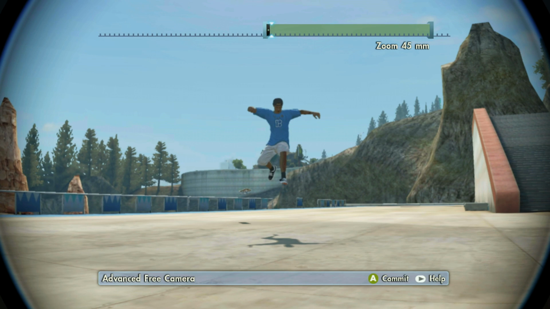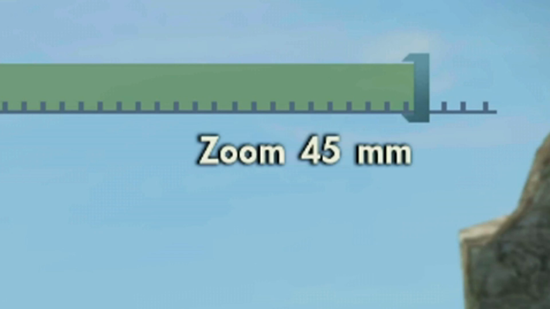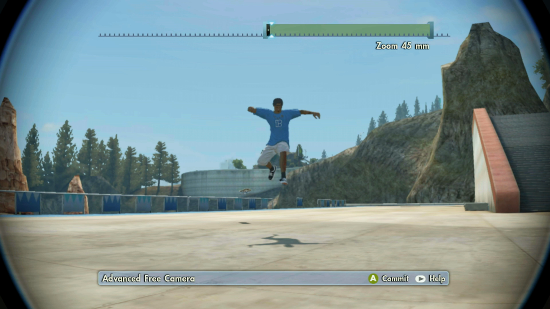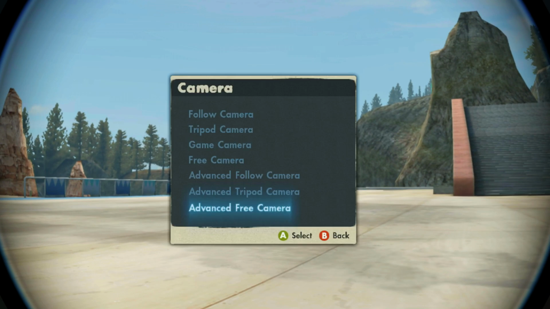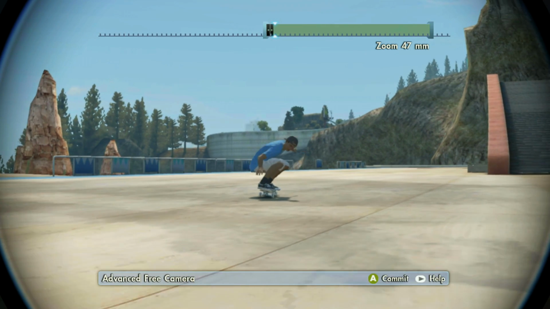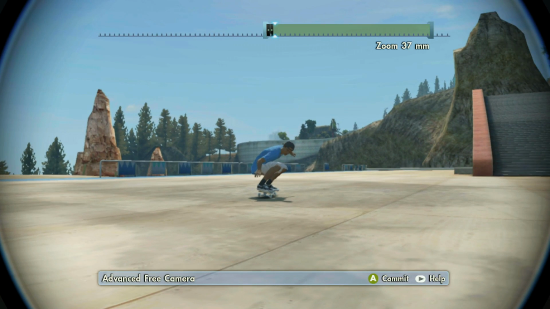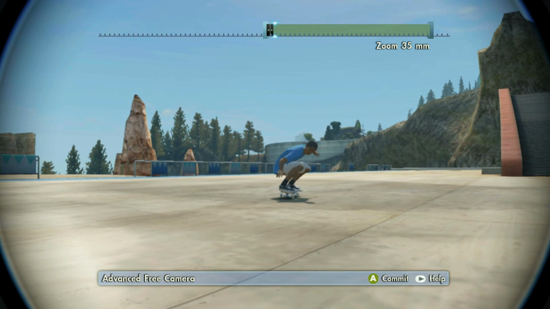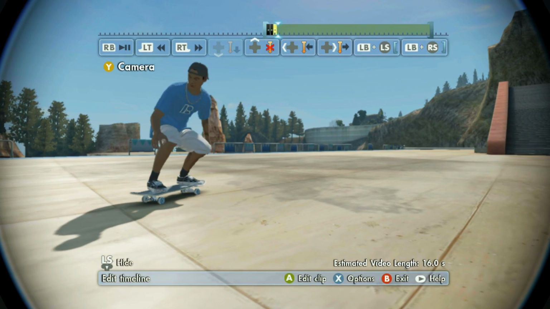45 millimeters right there. I always keep an eye on those millimeters, guys, okay? Don't just put it at a random millimeter because it really makes your clips a lot cleaner when you pay attention to the millimeters that you're using for your camera. I'm just going to let this roll out for a little bit just so you guys could see what I'm doing. So I'm going to zoom out a little bit more, put this to maybe like 35 millimeters. I'm gonna keep the camera in front of me.